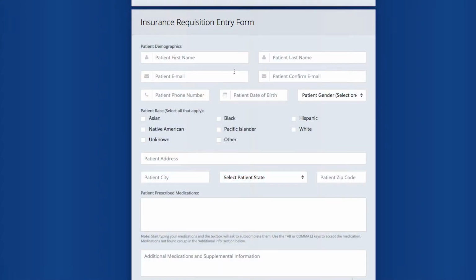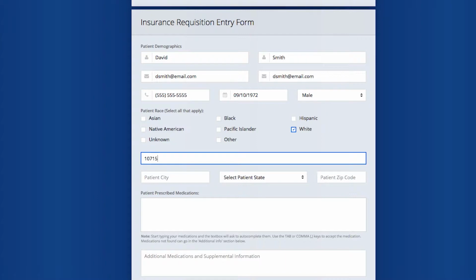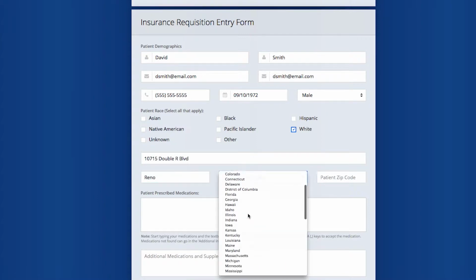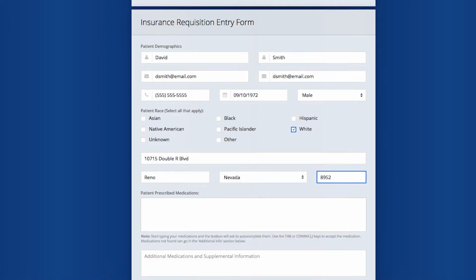You will now enter all patient information: first name, last name, email, phone, and date of birth, and then ask the patient the race or races with which they identify. You will then enter the patient's address, city, select the state, and enter the zip code.